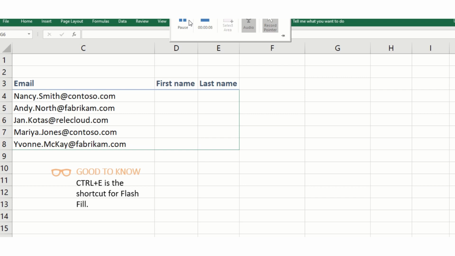Today we're going to do splitting data stocked in one column. We're going to split this data, stocked in one column, into first name and last name. Mind you, this is Nancy Smith at contoso.com. Nancy is the first name and Smith is the second name. So we're going to use Flash Fill to split.